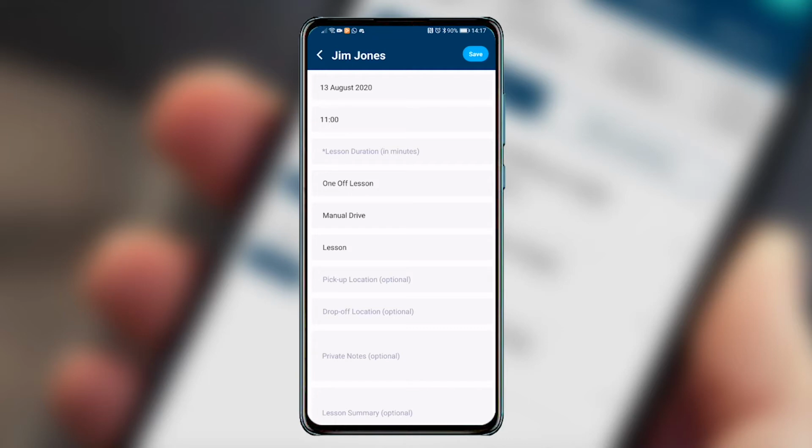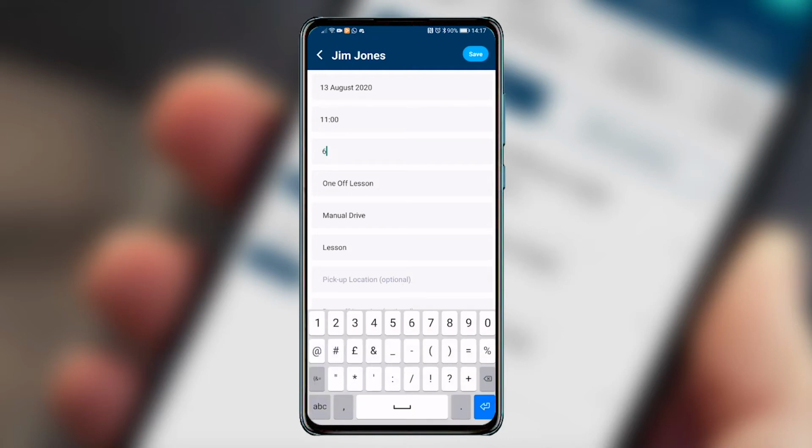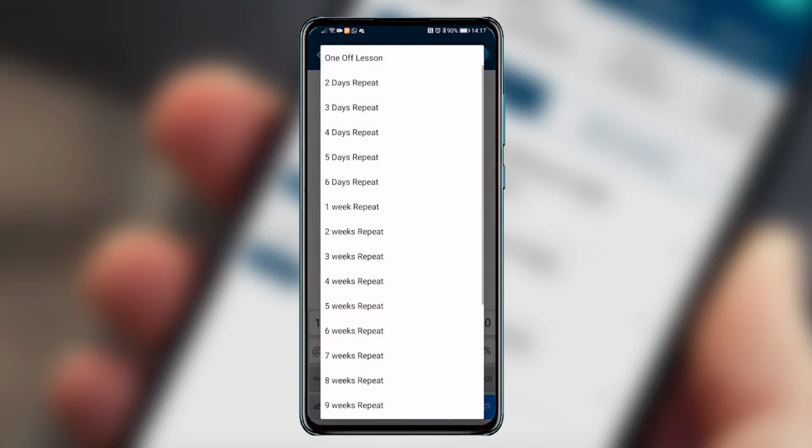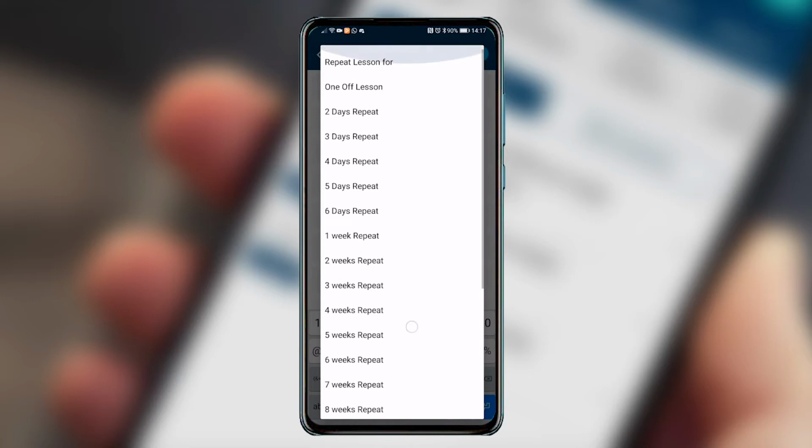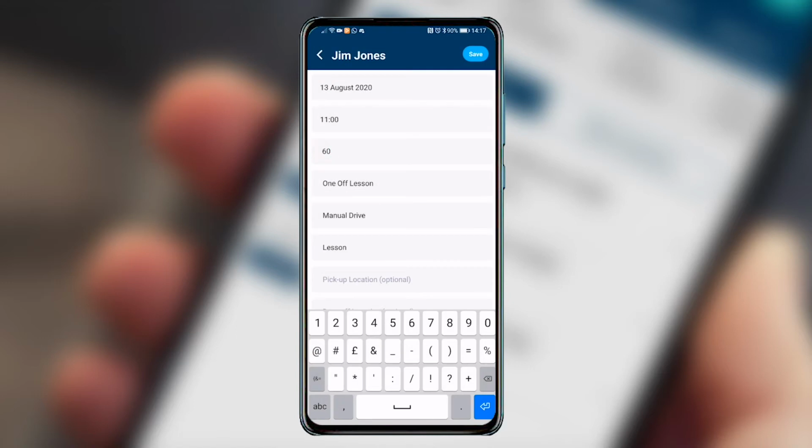And these elements might look slightly different on an iOS device, but essentially it's the same process. We choose how long the lesson is going to be. It's going to be an hour lesson. And we decide how many days or weeks we want to repeat it for if we do, or whether it's a one-off lesson. In this case, we're going to say it's a one-off lesson.